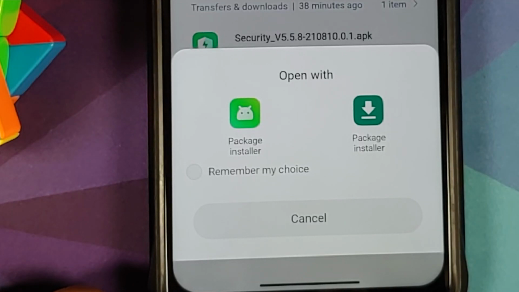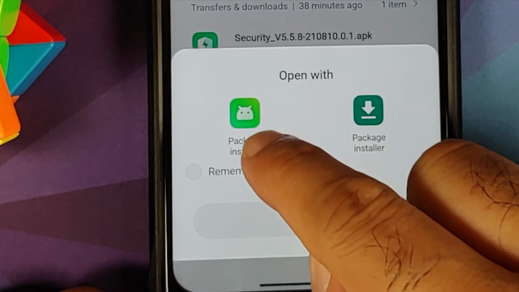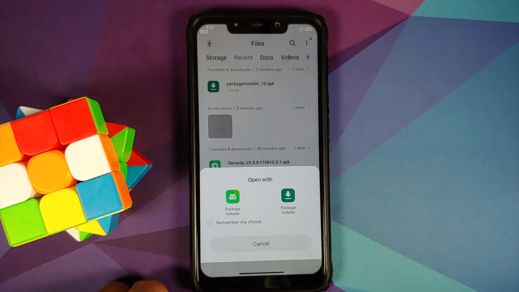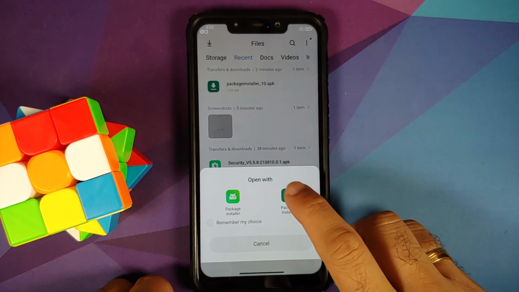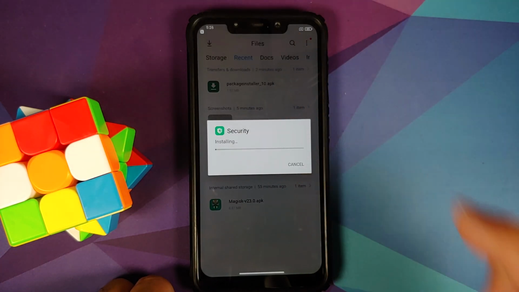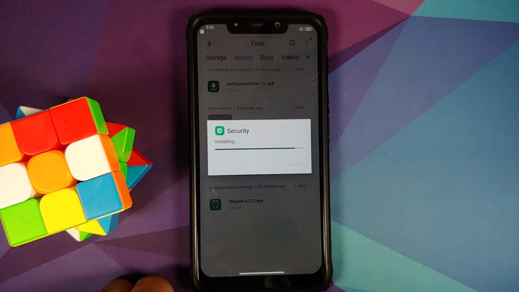Now I will get two options, open with what. So this here is the package installer of Xiaomi EU, which will block updating system apps. We installed a new one, select this one, and security gave us a notification. Let us say install, and now it is installing the security application without any issues.